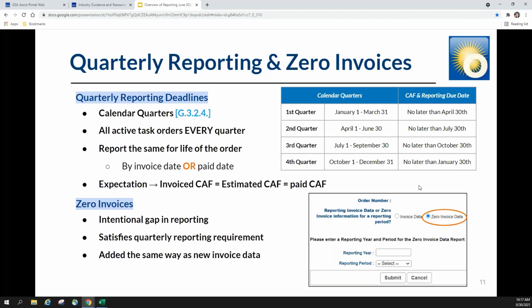If there was an intentional gap in reporting, this will satisfy the quarterly reporting requirement. And a $0 invoice is entered the same way as a new invoice, only you would select zero invoice data, as shown on the right side of the slide here, instead of the regular invoice data.